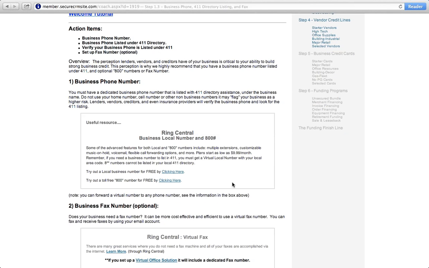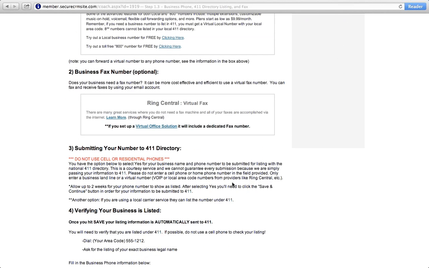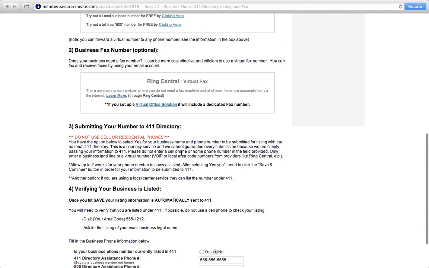Some clients do have their phone company bring in an actual landline for the business. Many others will use this virtual business number and just forward it to their cell phone. So they still have that accessibility, but yet they have the credibility of an actual business number. A fax is optional, but we always recommend having a number so that you can put it on applications. We use that same resource, Ring Central. They've really been able to help a lot of our business clients.